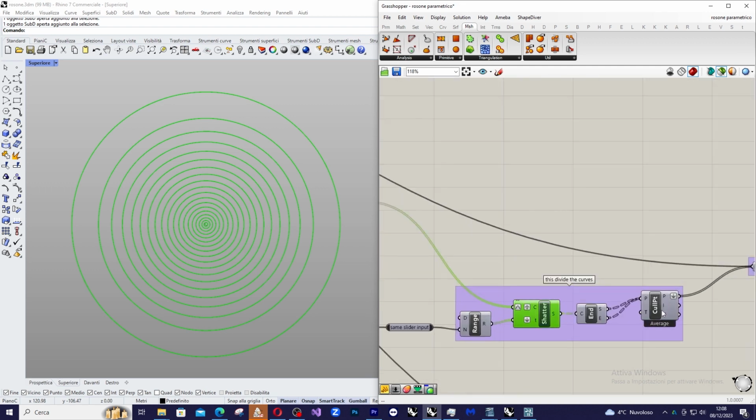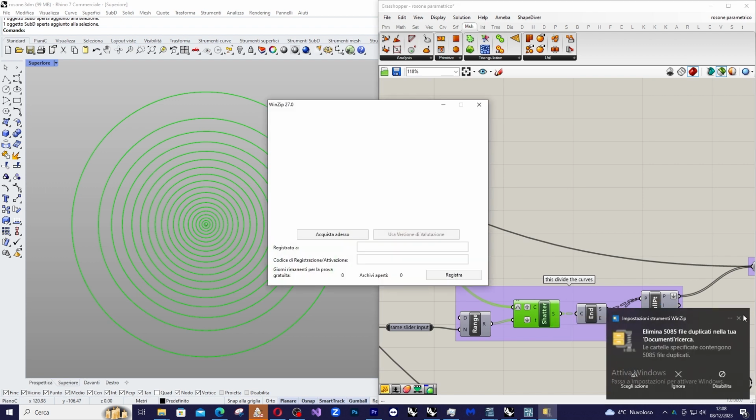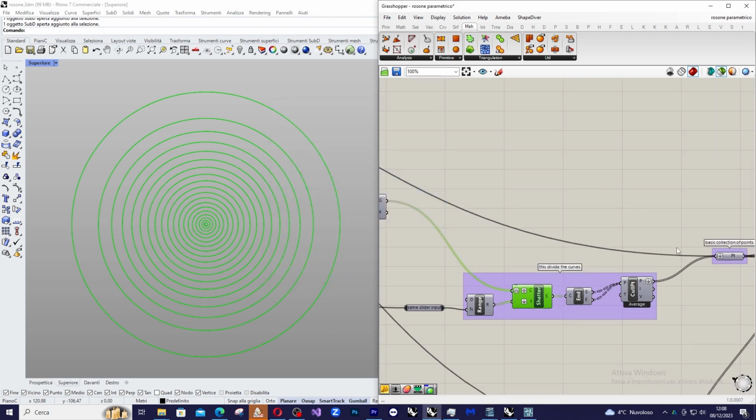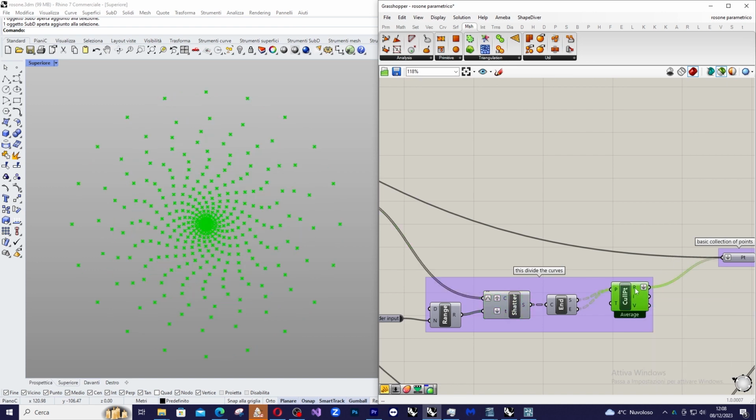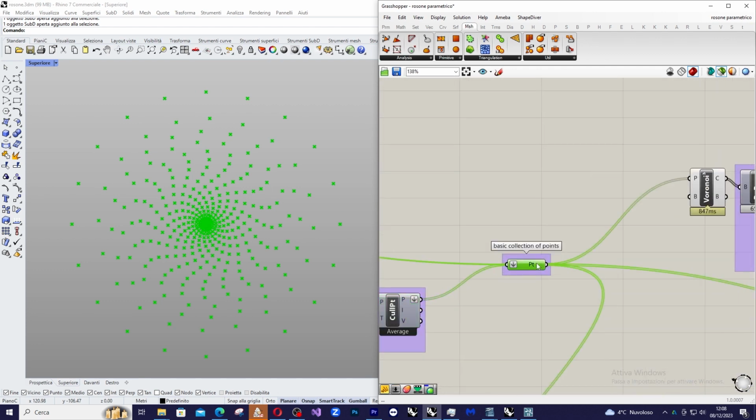And so when I divide all these curves, then I take the end point and the start point of each of these segments, and I clean them up using cull duplicates. Sorry for the interruption. And so I have this clean collection of points here, no duplicates inside.